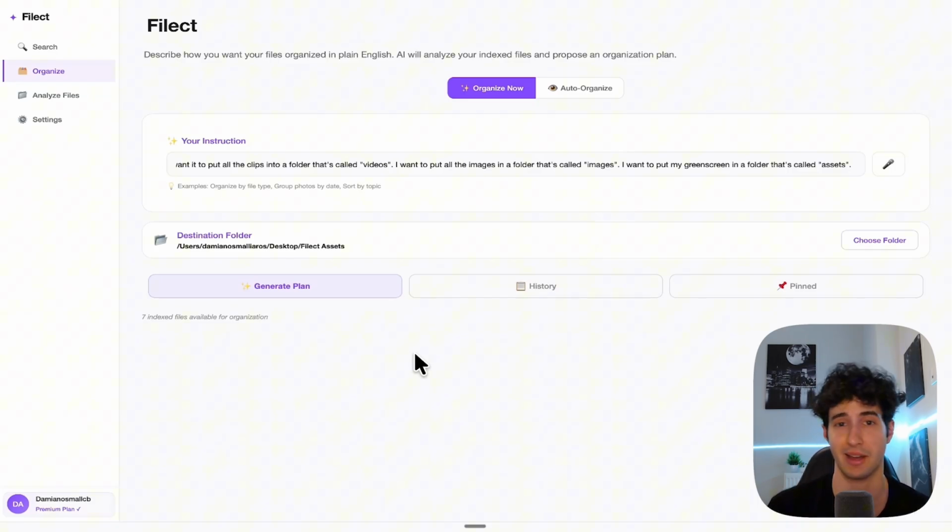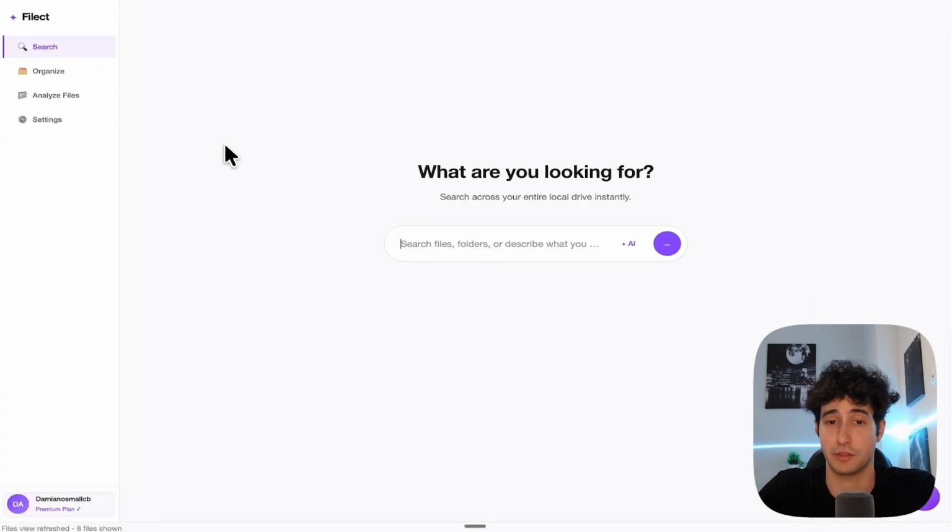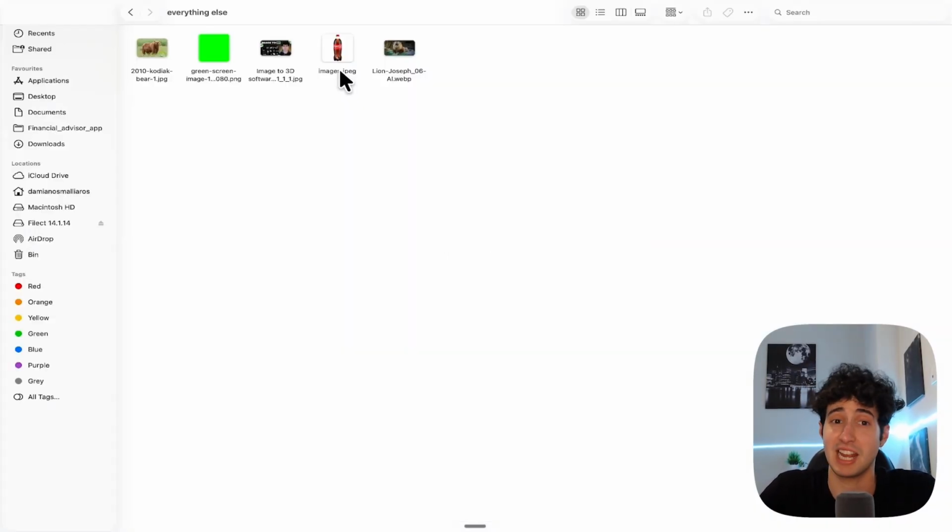But Filect doesn't just help you organize your files, it also helps you find them. And how it does that is through the search feature that it has. And the difference between this search and the typical search that Windows and Mac have is that this search allows you to find the content of the actual file that you're looking for, and not just for how it is named. So as an example, let's say that we wanted to find this Coca-Cola bottle over here.